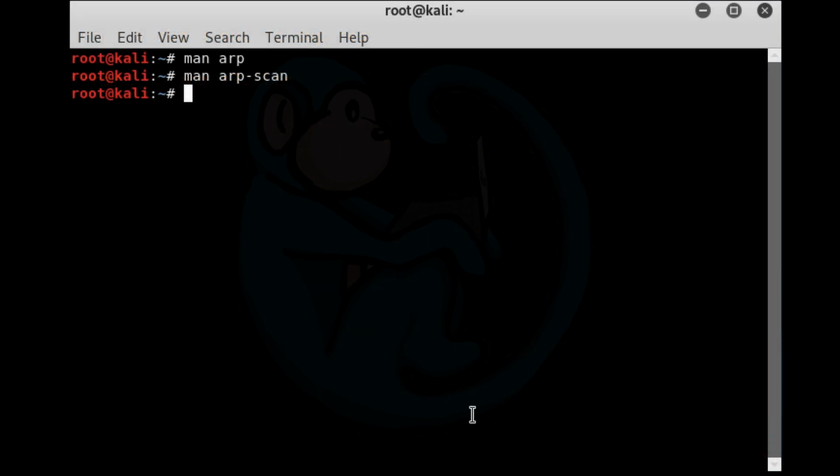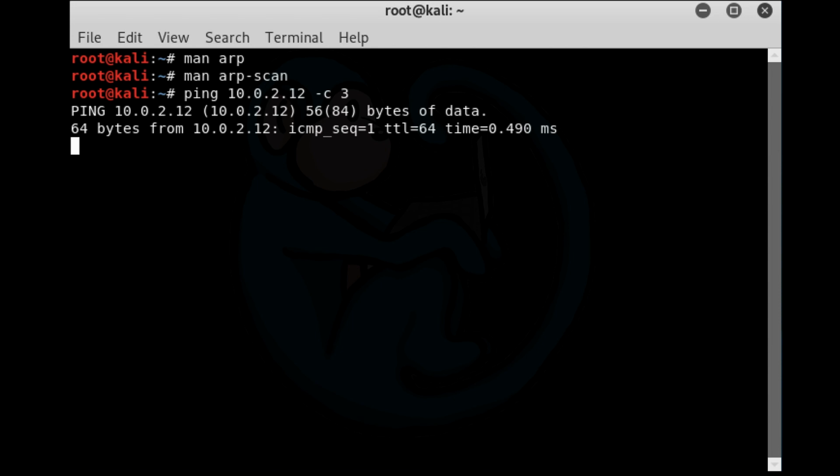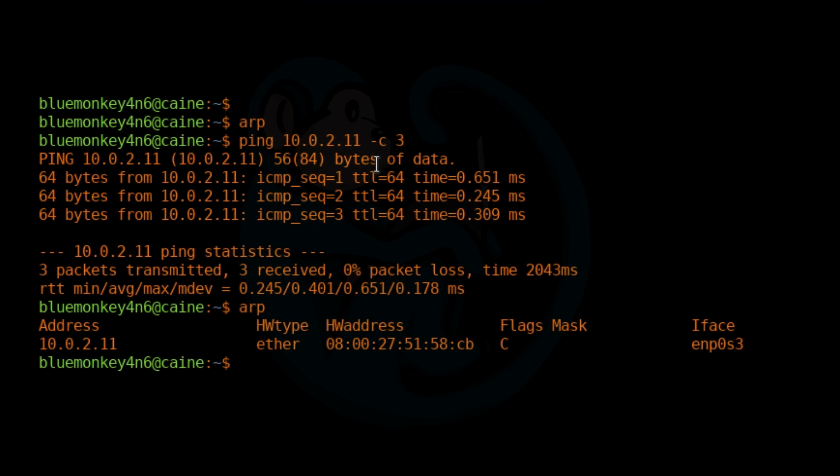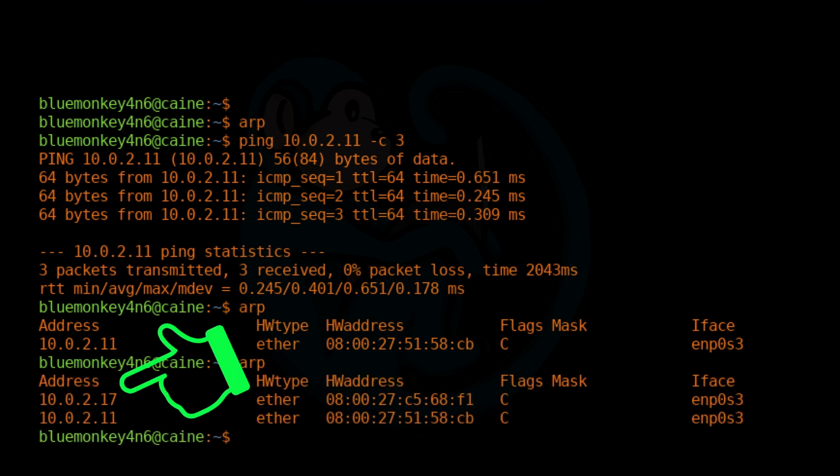Next, I'm going to initiate an inbound ping from another machine, 10.0.2.17. So on this other machine, I'm going to do ping 10.0.2.12, which is our local machine, -c3. From here, it looks like everything succeeded. Let's go back to our original machine and do an arp command again to look at the arp table. Now we see the machine with the IP 17 in the table because when machine 17 wanted to ping us, they had to send out an ARP request to find out our MAC.